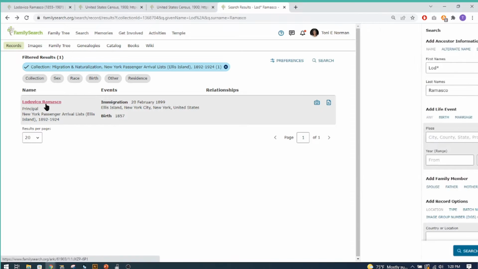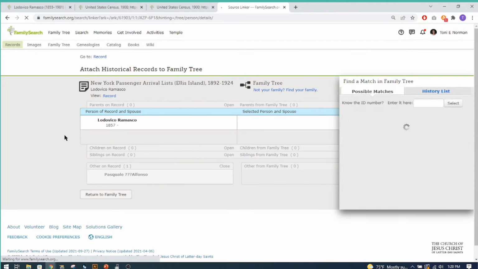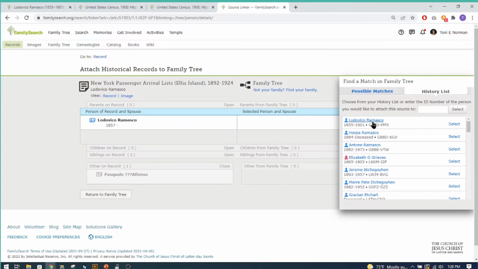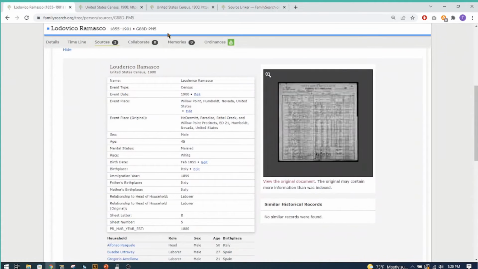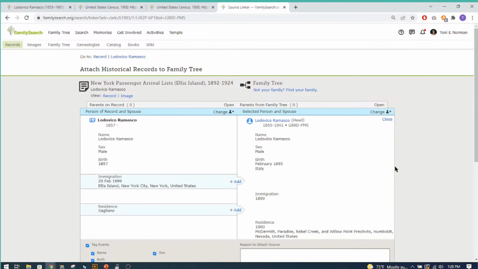I thought I could just click. So there we go. We're going to attach to this family, to this person. And it asked me to select. I could put in his number. If you don't know it, you can come up here, copy that number, and put it in. But it actually has him right here, so I'm going to put that there.